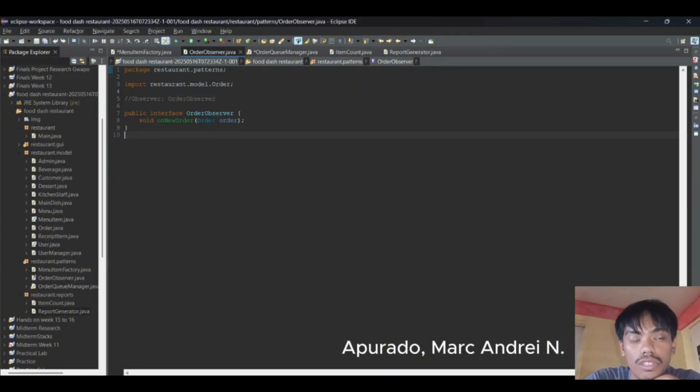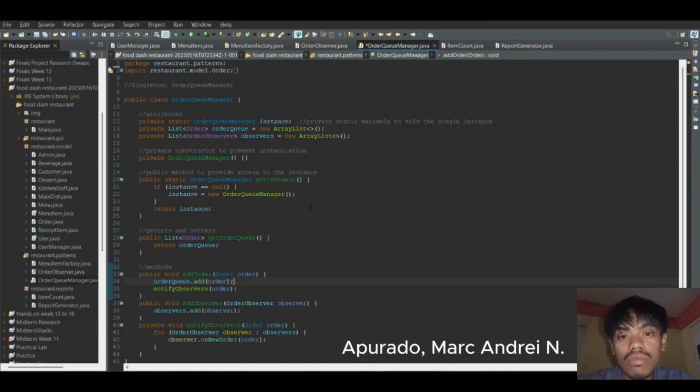This interface is part of the observer design pattern and it is located in the restaurant pattern package. It has one method called onNewOrder with a parameter Order order. This method will be called whenever a new order is placed. Classes that implement this interface are called observers, and they will respond or react to new orders in the system. Now, let's proceed to the OrderQueueManager class.